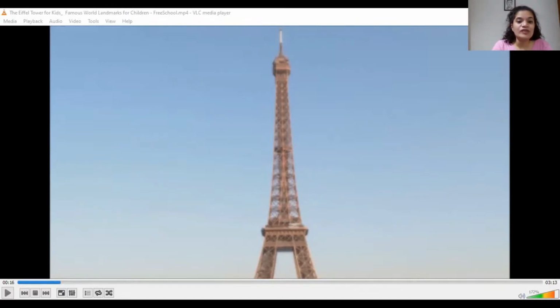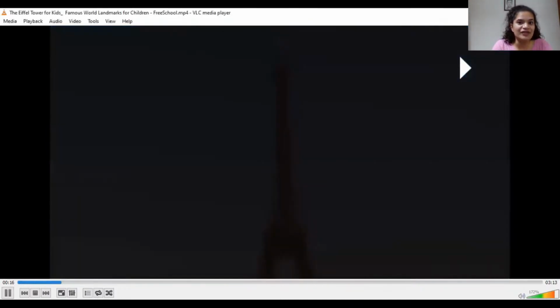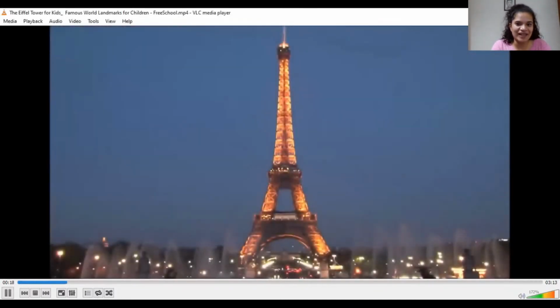The Eiffel Tower was originally built as the entrance to the 1889 World's Fair to celebrate, you know what? If it's a World's Fair, obviously it's to celebrate something: the 100th anniversary of the French Revolution. Now, this is how it looks at night.